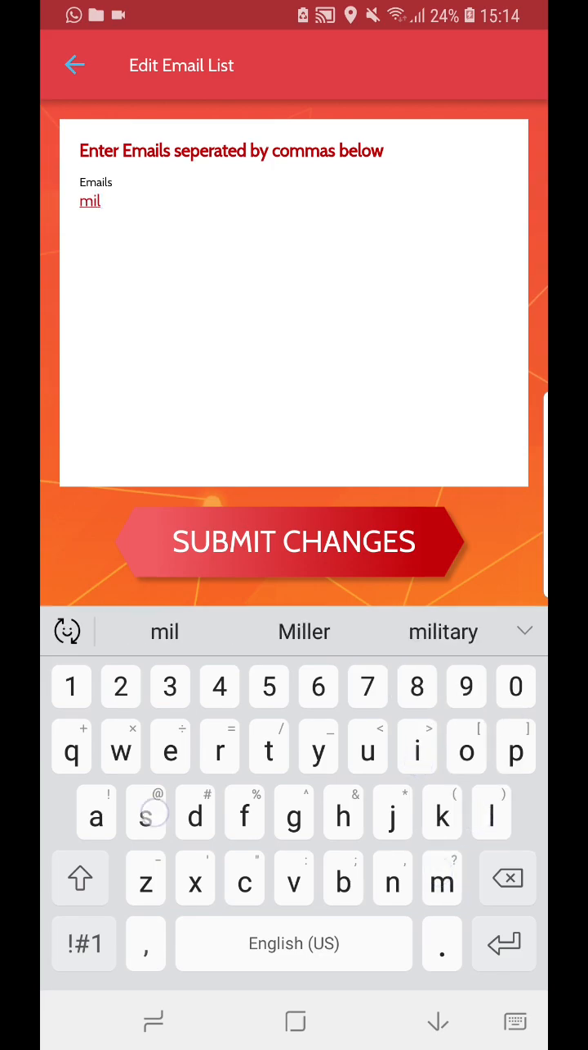MILA at mila.com. You can separate emails with a comma, space, and then put another email, as many emails as you want. Then you need to send invites to these people. Even if they don't have MILA, it will send them a link to download MILA.